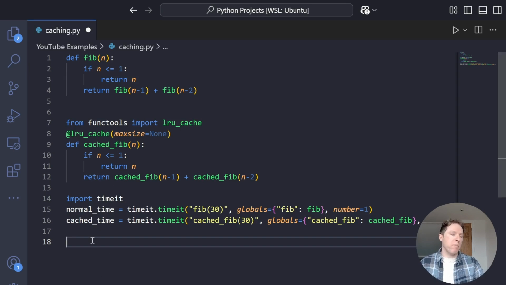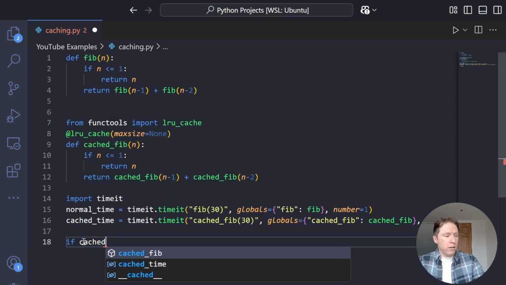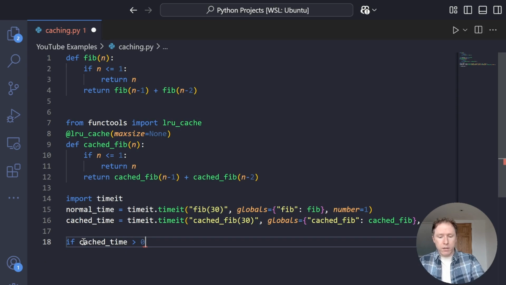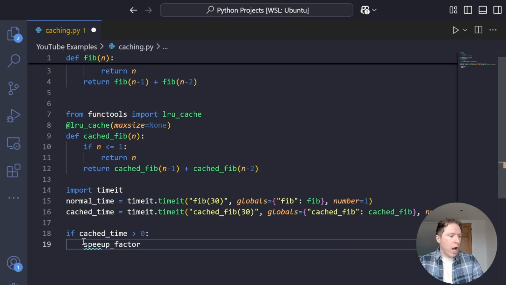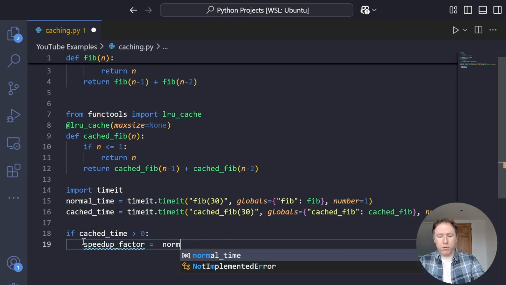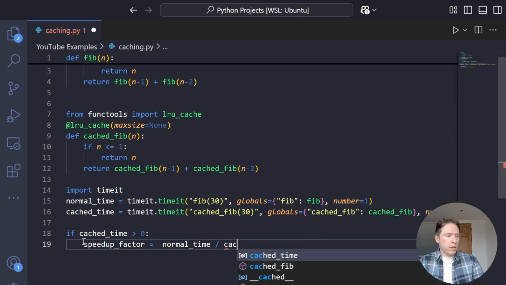I'm going to use some basic print statements with some f-strings. Nothing particularly fancy, all very standard. So let's assume that the cache time is greater than 0, but if not, let's just add a little check, and let's say if it's greater than 0 to prevent any division by 0 errors, let's work out the speed up factor, which is how much faster it is to use the LRU cache than it is to not. So speed up factor is equal to normal time divided by cache time.